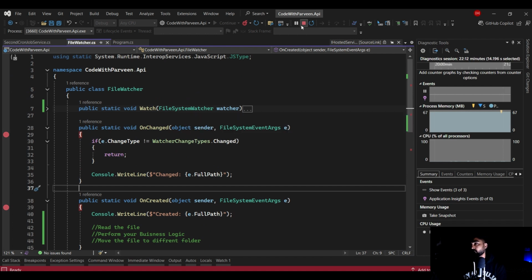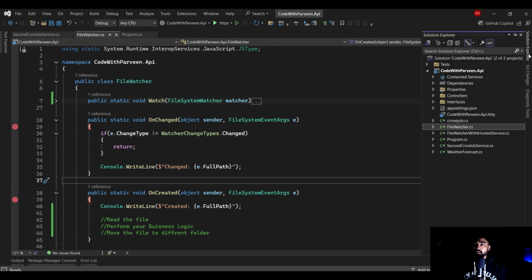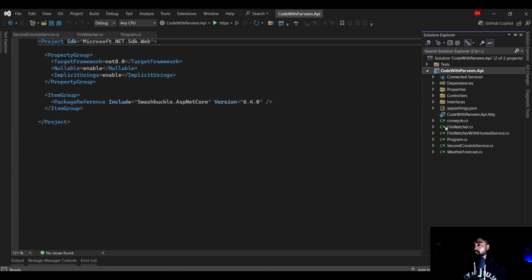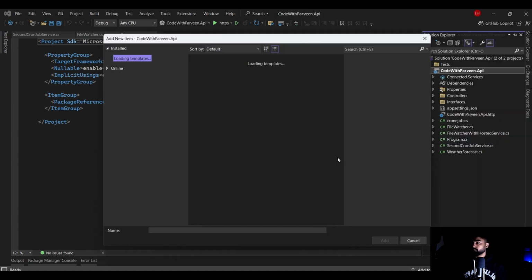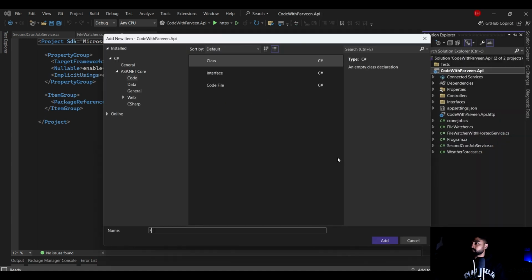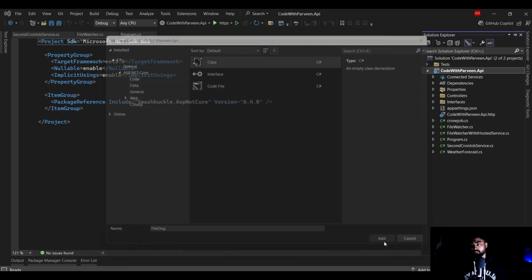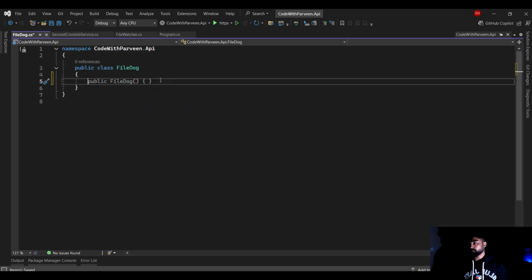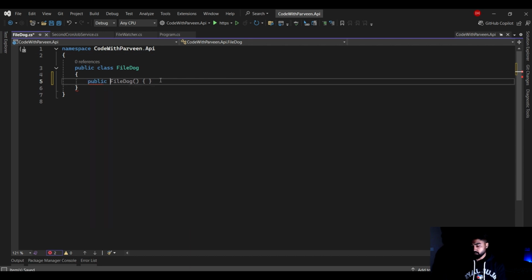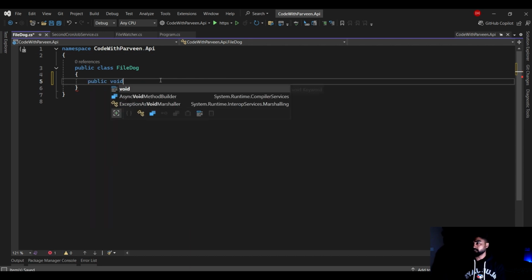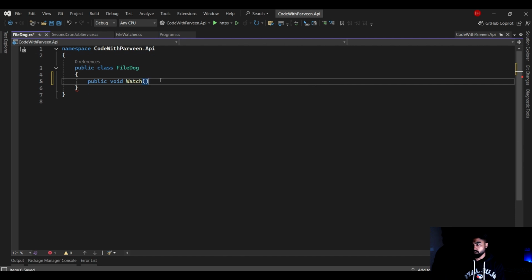Now let me stop this, and we will create the exact same file. Let's create a new file and a new file dog system. This time I will name it file dog. Okay, so this is my file dog. Let's create one method, because I want to watch. So I will create a method, let's say void Watch.